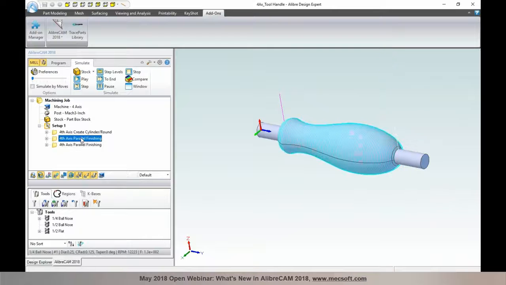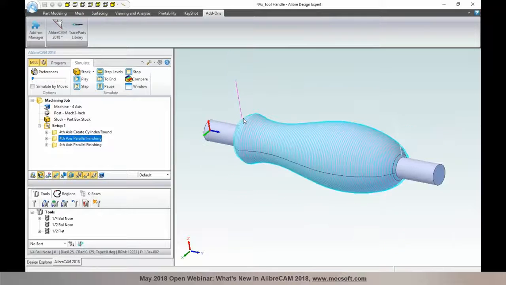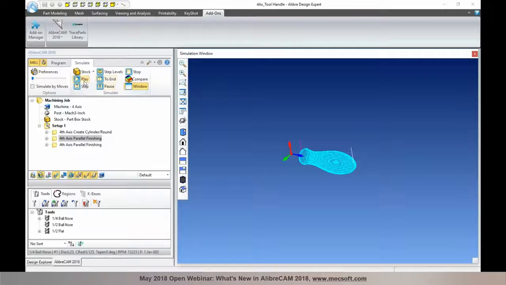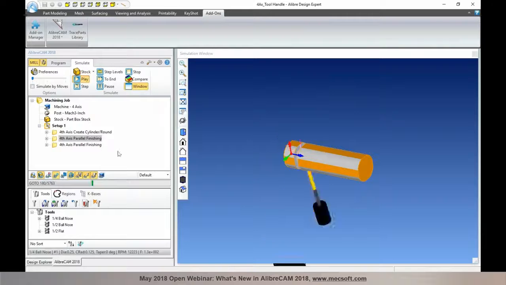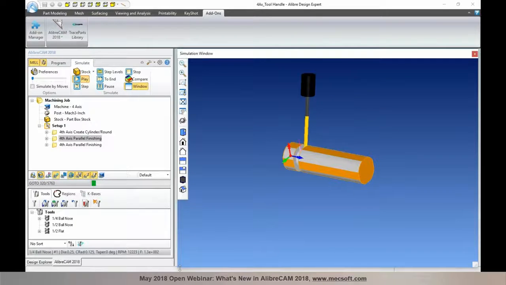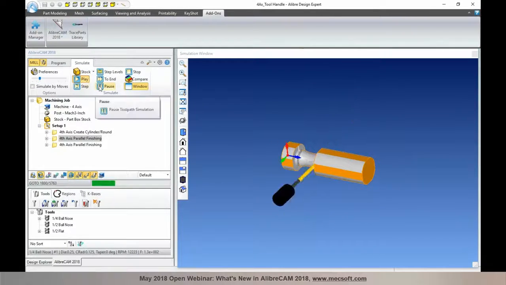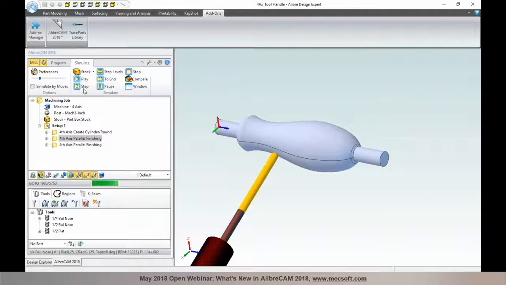And I've applied the same helical cut pattern with a much tighter step over on this example in here. And this is also available starting with the expert configuration of AlibreCAM. The helical cut pattern in 4-axis. So these are a couple of very nice enhancements that you can see in the 4-axis methods, which can be used for a wide range of part types that you're trying to program.